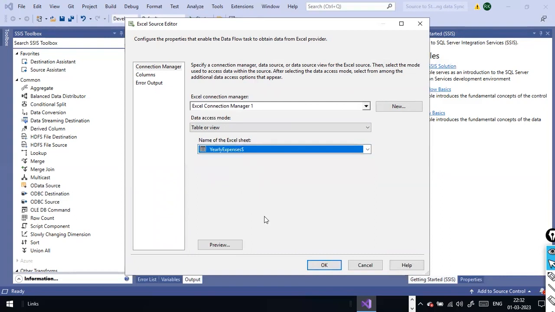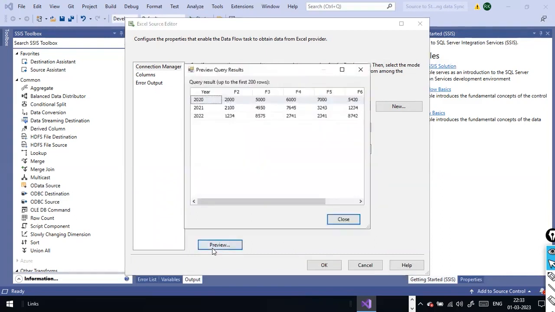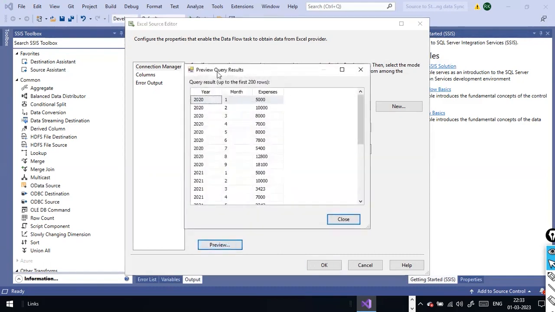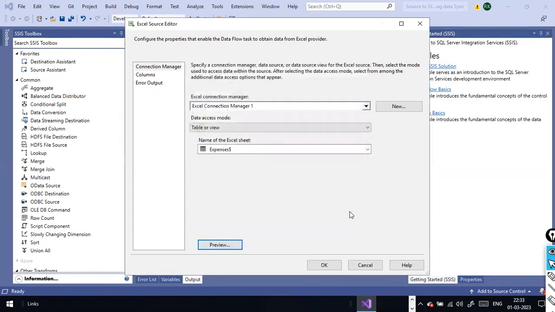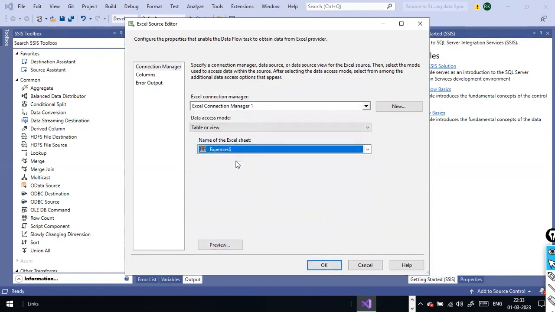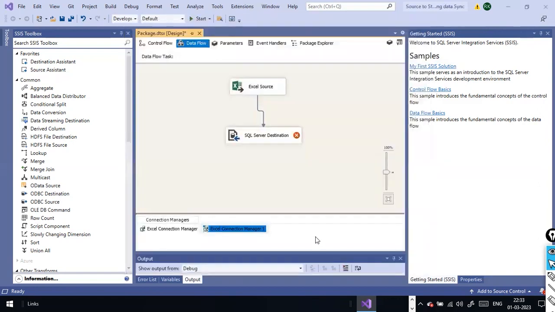For example, if I select year expenses, you can click on preview here. So you can see the columns. Okay, this is not the one I needed. I need the expenses one, and then I'll see. Yeah, the year, month, expenses. These three columns are there, and you can preview here itself. Within this Excel file, how many sheets are there? Each sheet you can see, and which sheet's data you need, you can view it here, choose it, and hit OK here. Now the red cross went off.